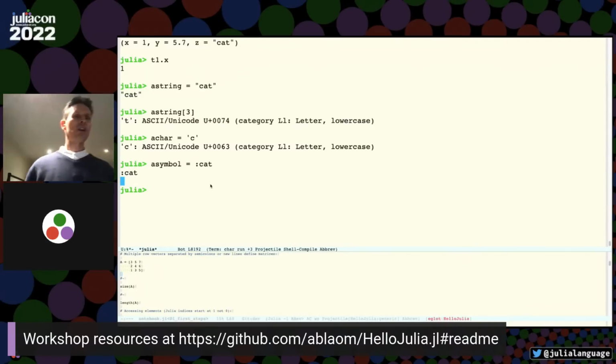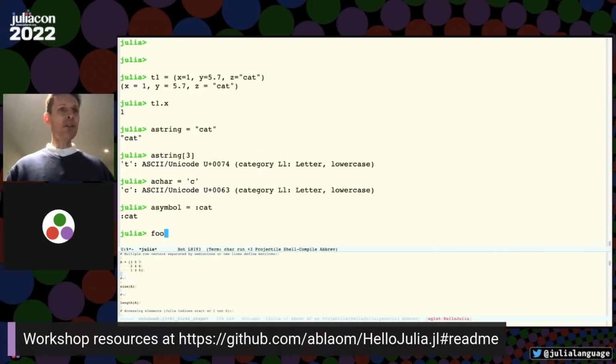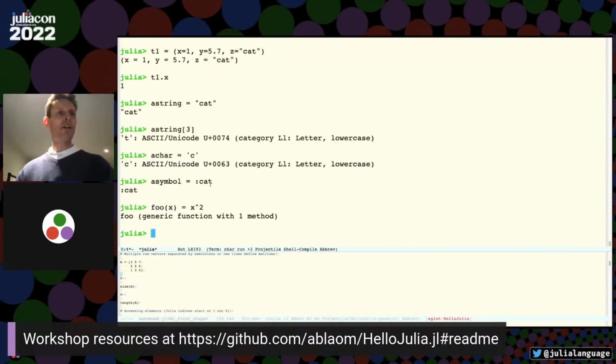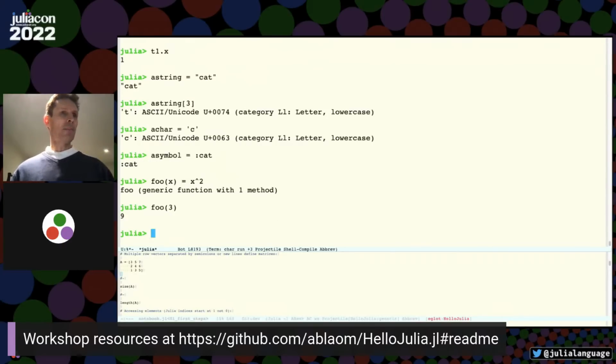Okay, so there's a couple of ways of defining functions in Julia, and functions are important because it saves us having to write out the same thing over and over again. So the simplest way to define a function is just how you would do it if you were in a math class. And this caret symbol here means to the power of. So this is the squaring function. So for example, we can square the number 3 and we get 9. So that's the first way you can define a function.